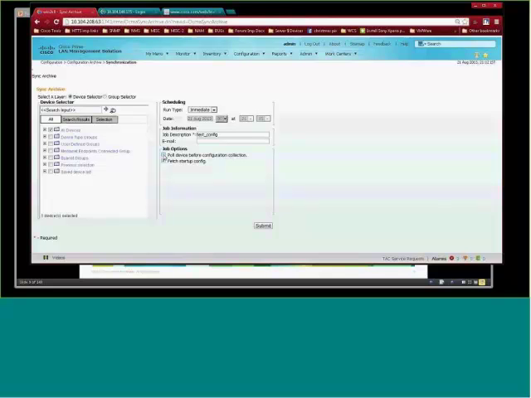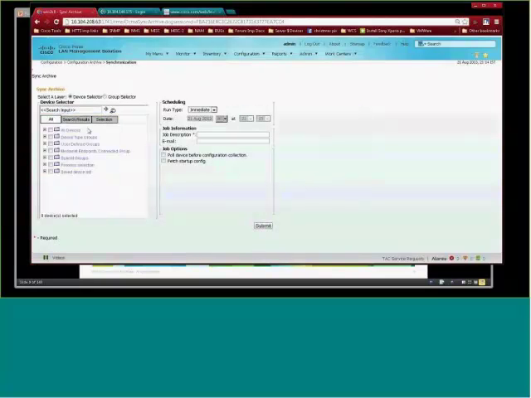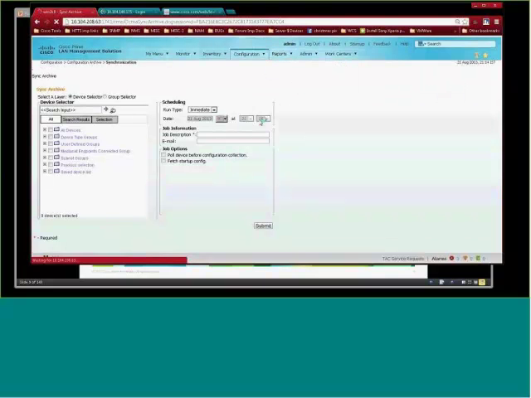If the change is detected, it will just archive the change which has been done from the last time of the archived config, and it will be successful with changes detected. So as soon as we click submit, it is as simple as that. The jobs, we can go to configuration and we can see all the jobs here for configuration archive, where we will be able to see the results.